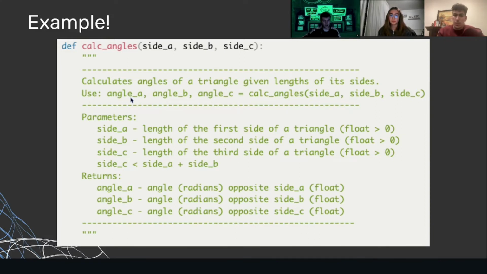And so here we have the use case. So we can say angle A, B, C equals calc angles of side A, side B, and side C. And obviously we have the parameters side A, side B, side C. And we just have a side C, just some extra documentation. It's going to be less than side A plus side B, just because that's how triangles are. And then it returns angle A, angle B, and angle C in radians. As well as we have the parameter types as well as the return types. So in this case, they would all be floats because we could be dealing with decimals as we looked at in our last review session.